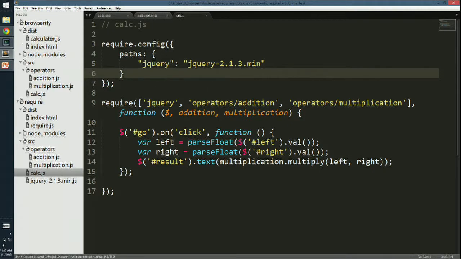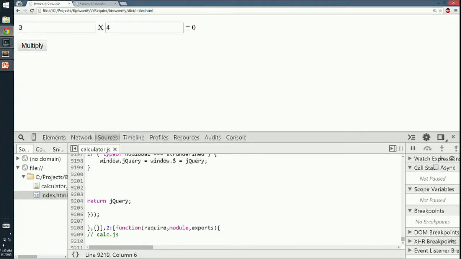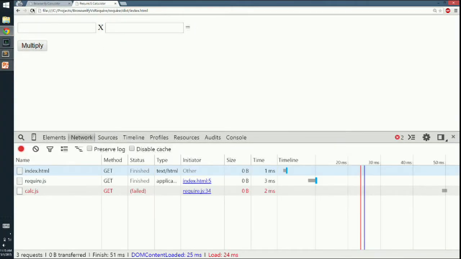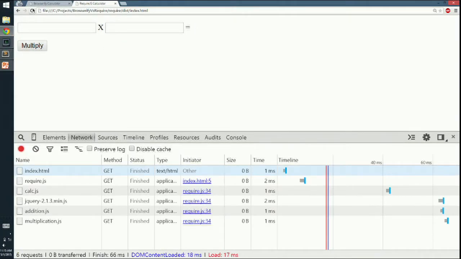So if we run our browser here, hopefully this works. Okay, so this is still here. Did our code work? Oh, it works now. Thank you, person who told me it was in the wrong place.